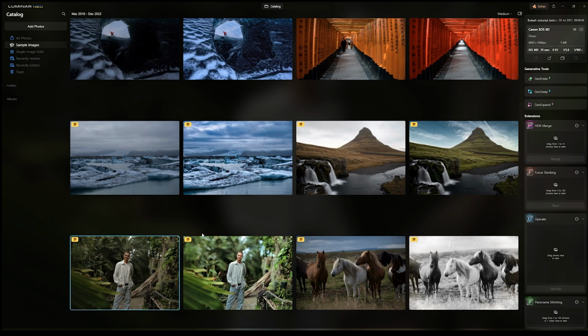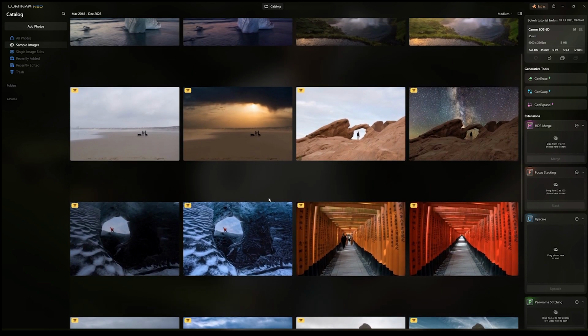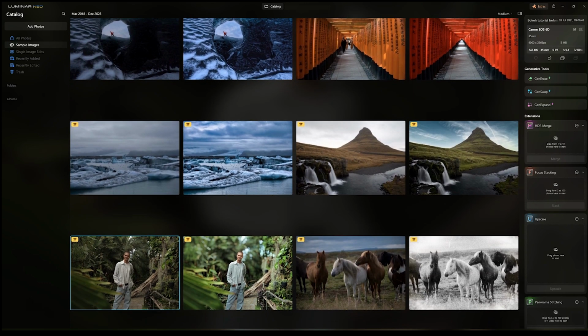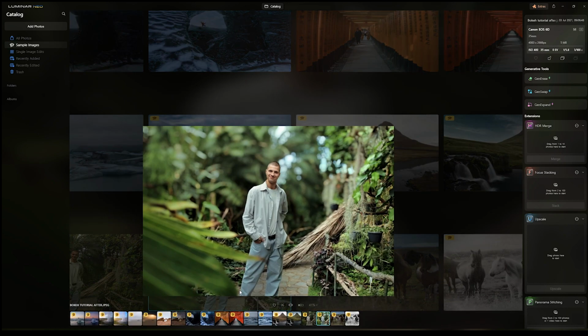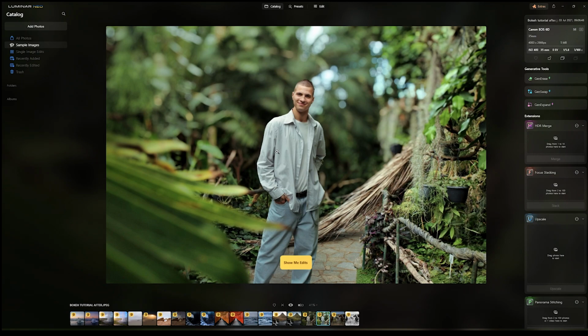So for this example, I'm going to be using one of the sample photos provided by Luminar Neo. So let's actually take this guy. So basically you want to open the asset or import the file that you want to edit.